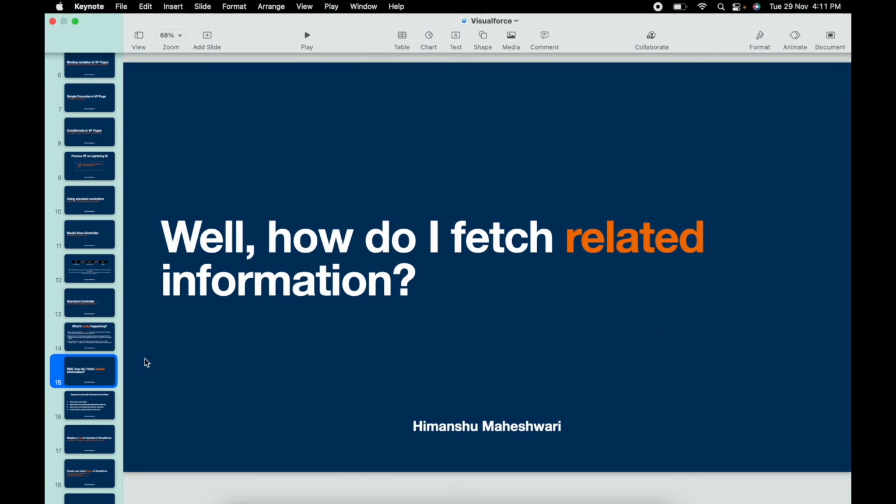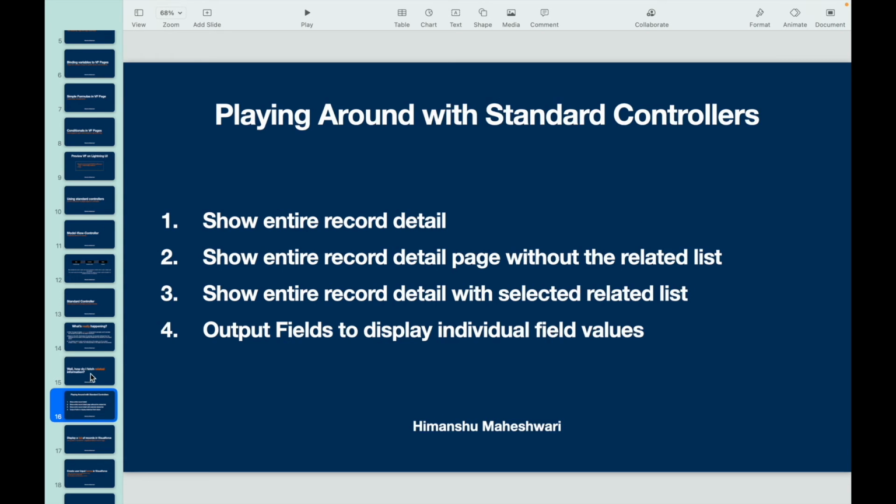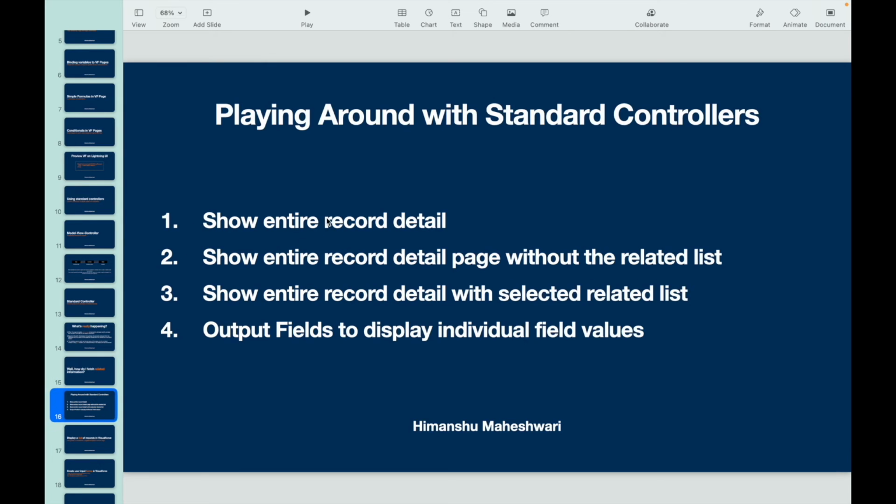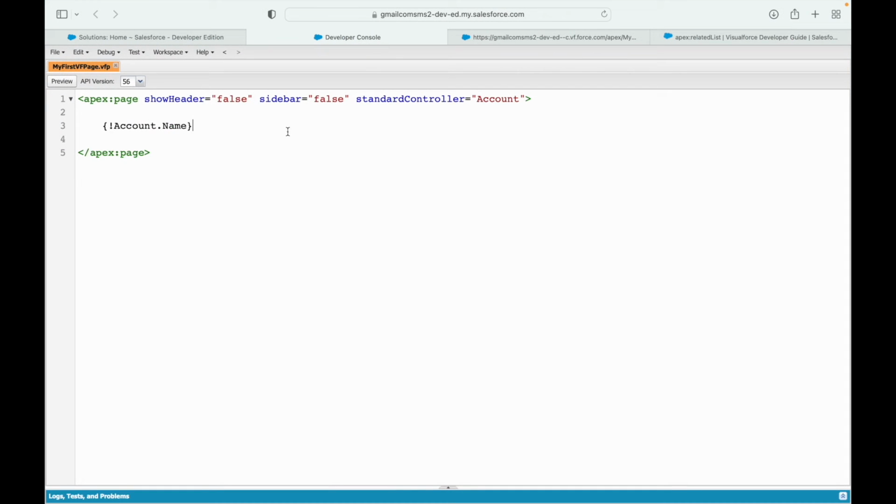What I wanted to do is fetch related information also, right? Now, before doing that, let's play around with standard controllers and see how we do all of these things. The first thing is show entire record detail. If I want to fetch the entire record detail, what did I show you? It was apex:detail. That's all, and this will fetch you the entire detail tag.